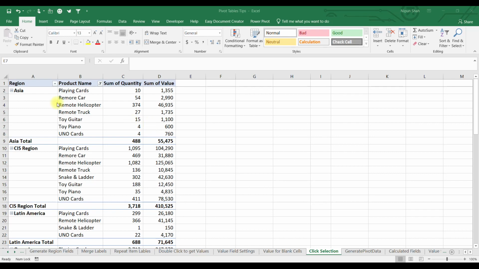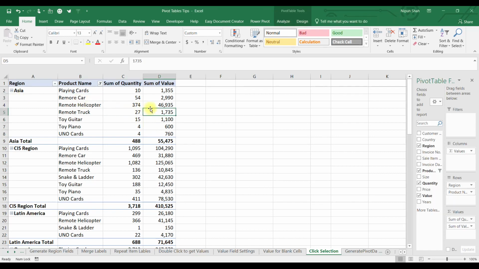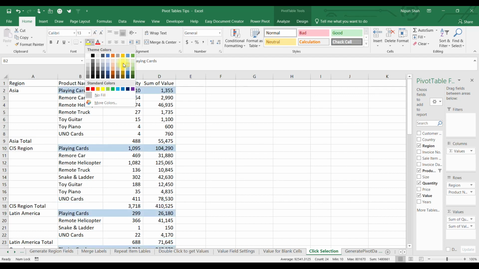Guys, in this pivot table, I have region, product, quantity, and value. Here, if I want to highlight all the playing cards across the pivot table, just click the playing cards from the leftmost corner of the cell. Here you can see that all the playing cards have been highlighted. Now I can color them in one shot.